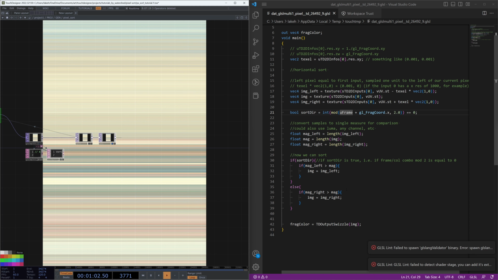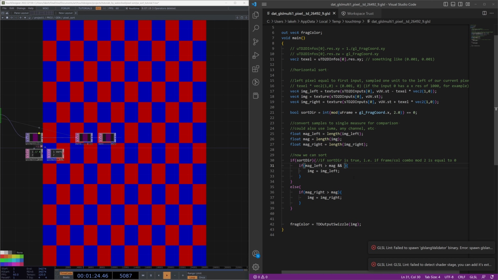So, the way that we will fix that is by adding a check in our sort and saying we actually don't want to sort if the sample that we're going to be switching it with is less than or equal to 0. So we can easily do that by saying and our mag left is greater than 0. And we want to do that here too. Mag right also greater than 0.